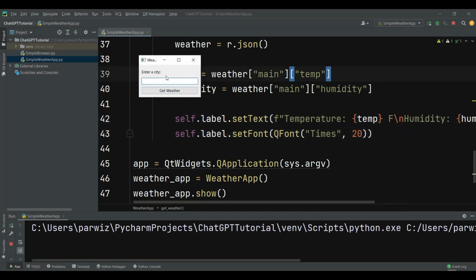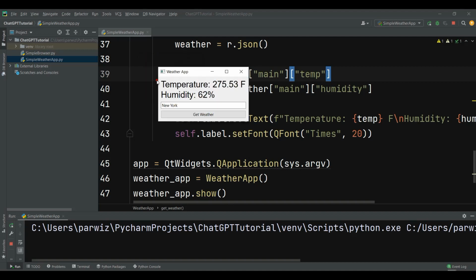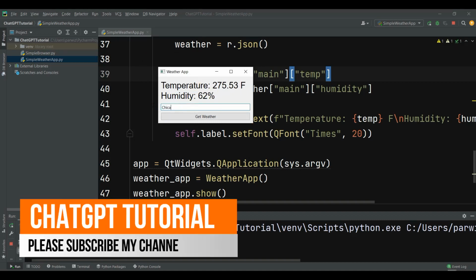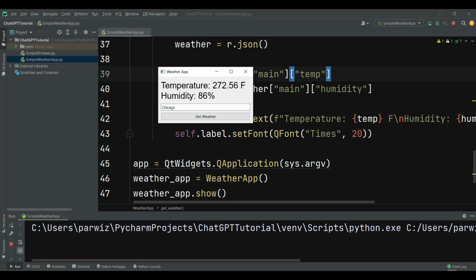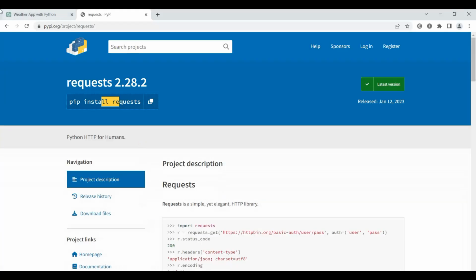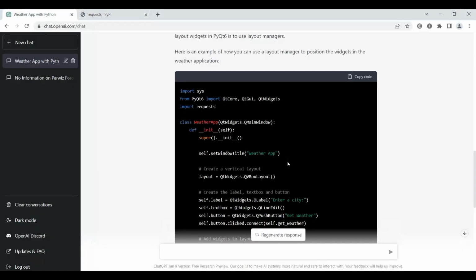For example, if I say New York, get weather. Let's wait. Okay, you can see that this is the weather, temperature and the humidity. If I say, for example, Chicago and get weather, you can see that we have the information. Like this, you can build a weather application using ChatGPT. You can see that the code is created by ChatGPT, and we have just brought some changes, and that's working.